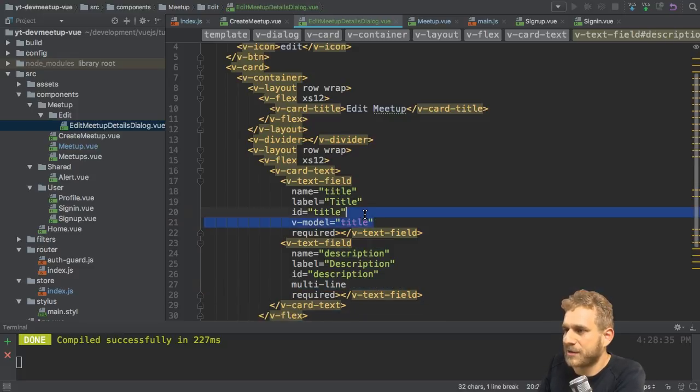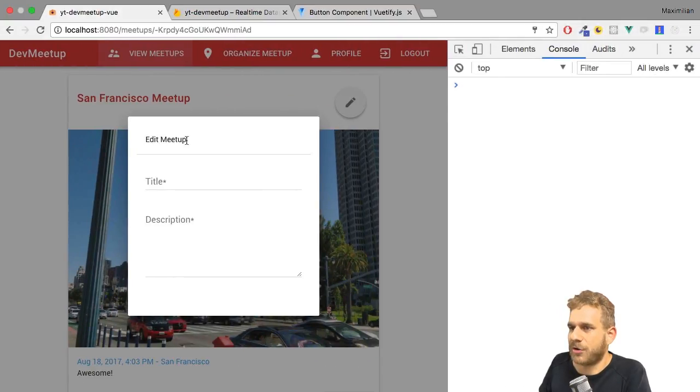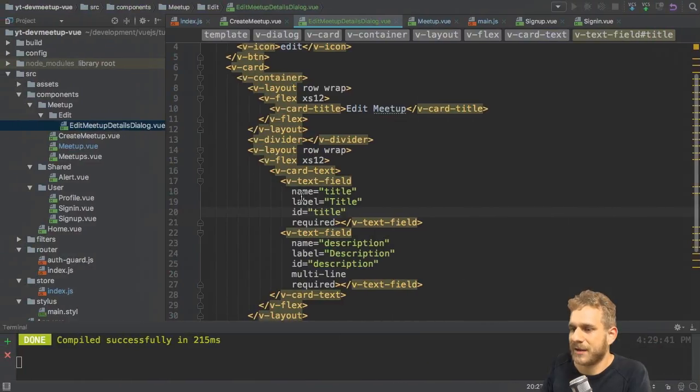That won't work for now, so I'll get rid of it. And now let's see how that looks like in our modal. Well, it doesn't look too bad to me. Added meetup, title, description. That doesn't look too bad. Now, of course, this is not really editable yet though.